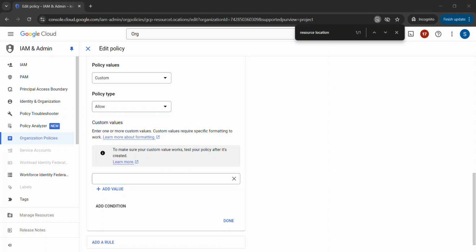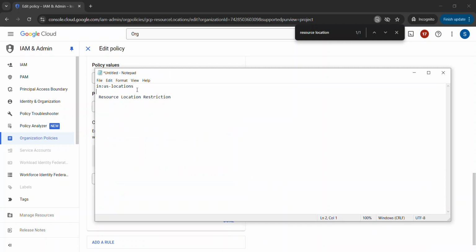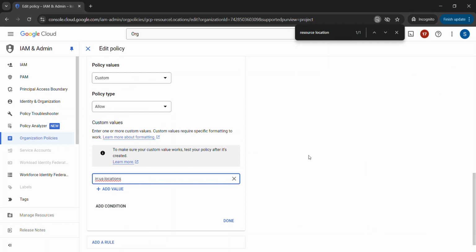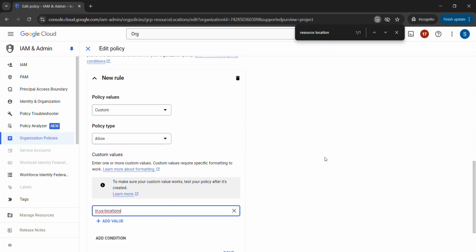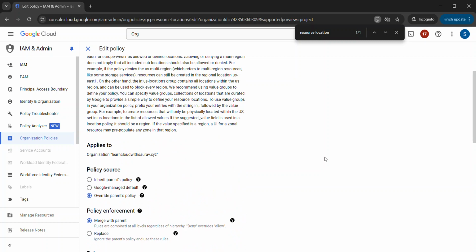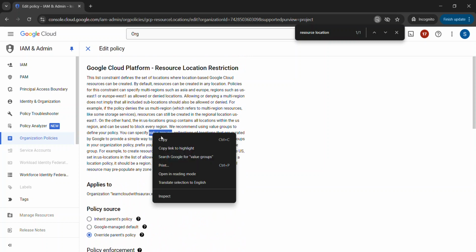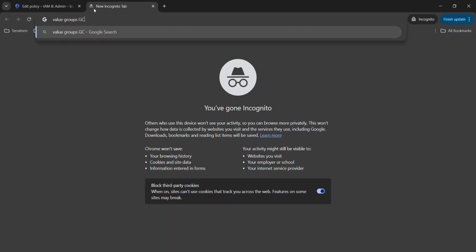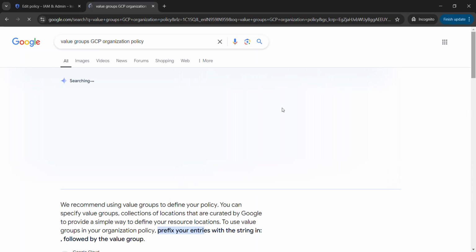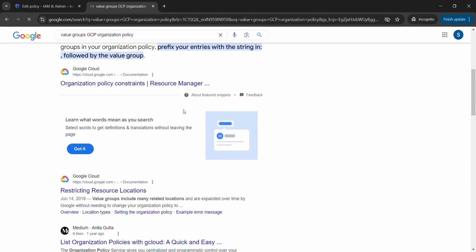Here I'm going to specify something called in:us-locations, right? You can find it; there is something called value groups. If you search for GCP organization policy constraints, for all the types and resources you can read this documentation.